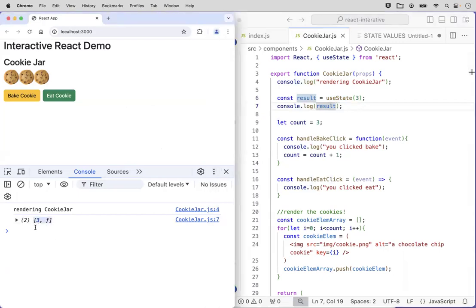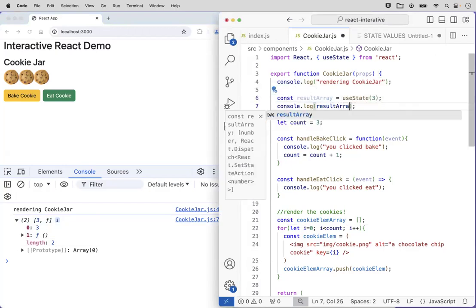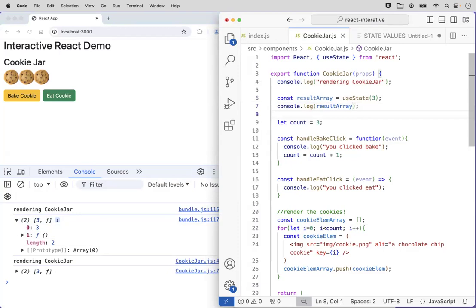The data type of this result is an array. You can tell it's an array because it has square brackets here, and there are 2 elements in the array. One is a 3, and one is a function. That's what the F brackets mean, right? This is a function here. So this is a result array, right? That's what we're actually dealing with here. And the result array has 2 elements inside of it.